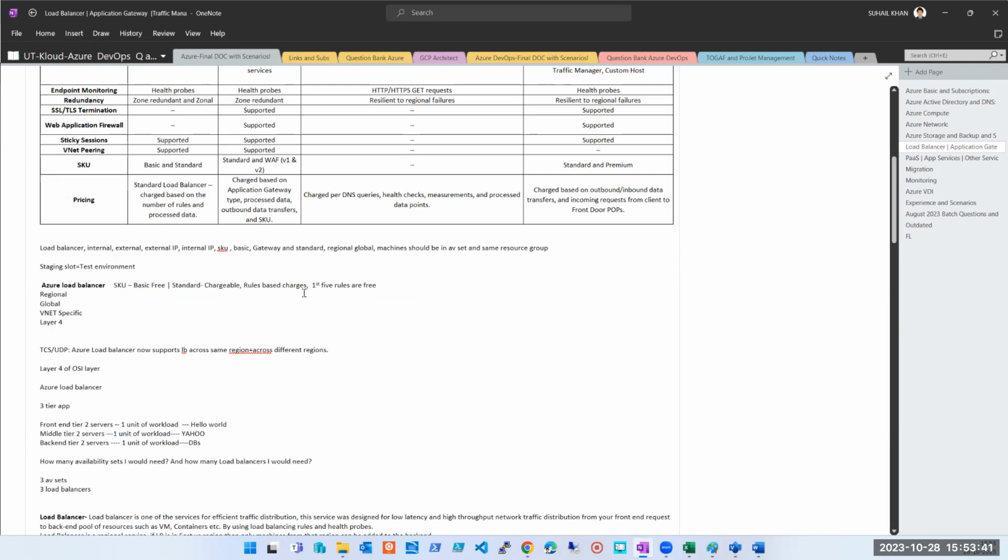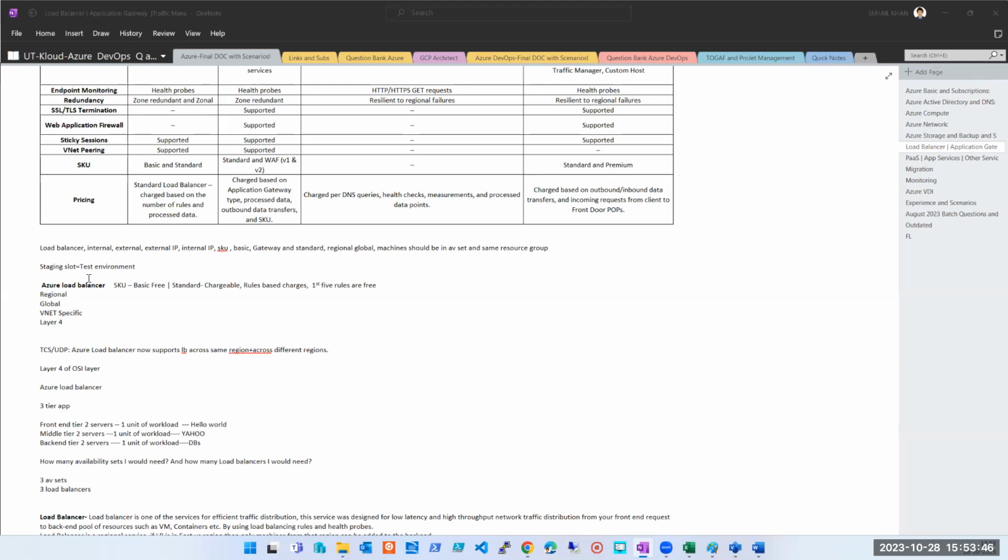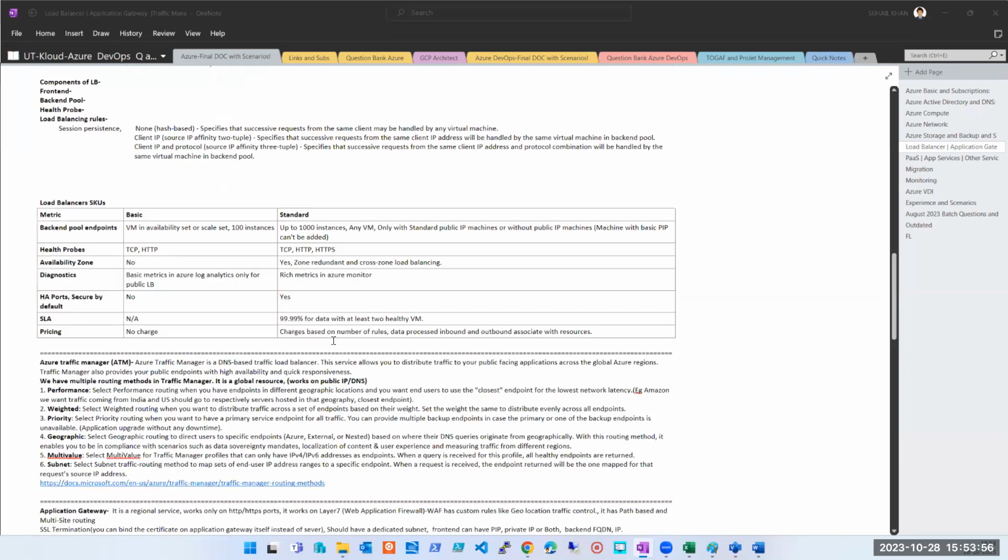Now don't worry about what rules are. As of now, we are just understanding the high level. I'll show you what rules are, etc. But understand the difference between them. Basic is free. Standard SKU is chargeable. Charges are based on rules. A few more differences are there.